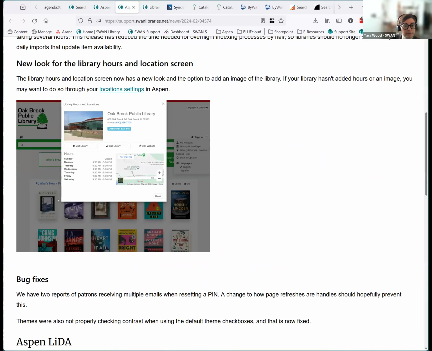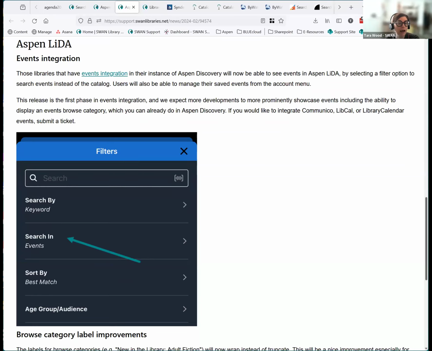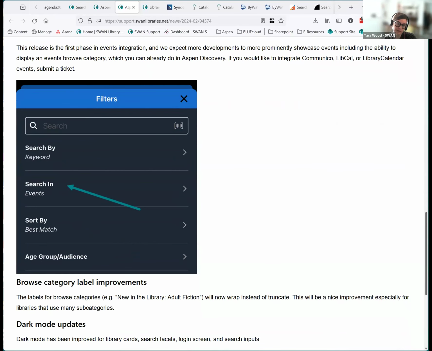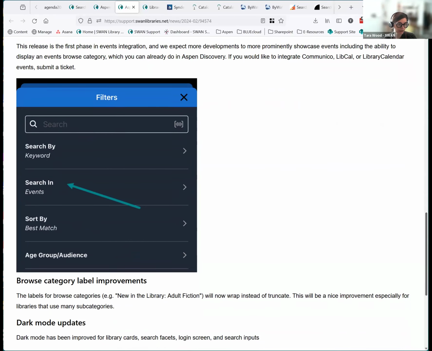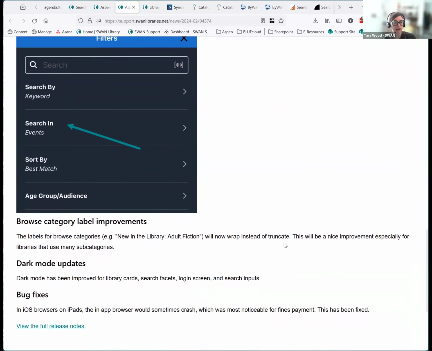Yeah, and then we just had a couple of bug fixes, and then in LEDA, this was the first part of the events integration, came out in February so that you could search in events. And then also there was, this is small but really nice now that we've got it, the browse category labels would get truncated, and now there's a nice little word wrap.